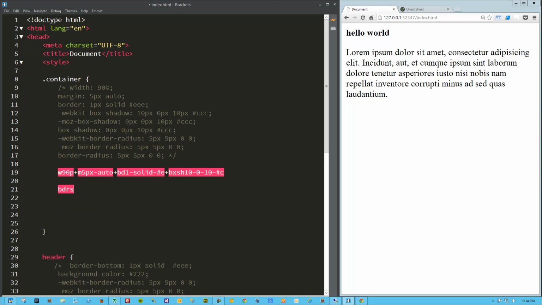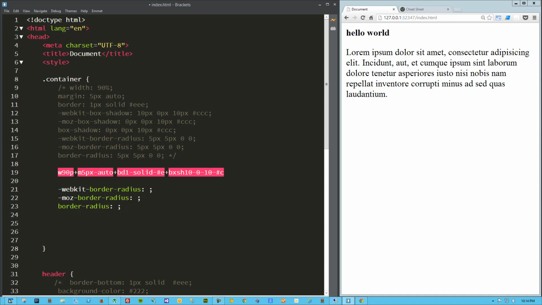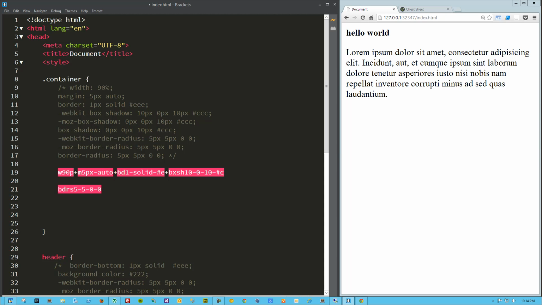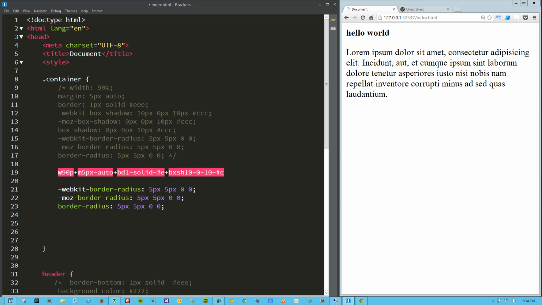BDRS, yeah, that's going to be it. That's the abbreviation for border radius, and you can see again we get the WebKit, the Mozilla, and the non-prefix version. We can pass in our border radius of 5 pixels, 5 pixels, 0, and 0. That's 5 on the top left, 5 on the top right, 0 on both bottom left and right. We tab that out. Boom, we've got it.